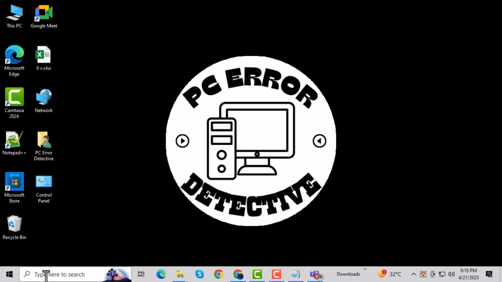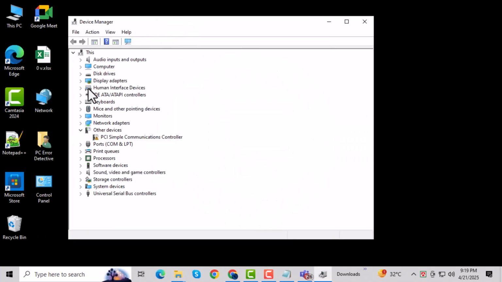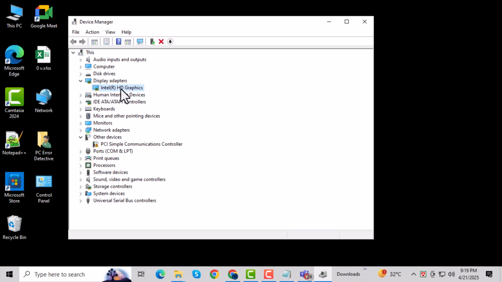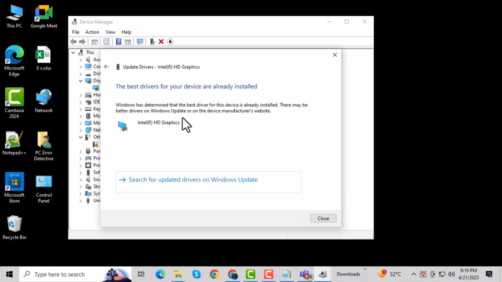First, let's update the graphics driver. Right-click on the Start button, then click on Device Manager. Now expand the section called Display Adapters. Find your graphics card, then right-click on it. Click on Update Driver from the list that appears. Choose the option that says Search automatically for drivers and let Windows do the rest.